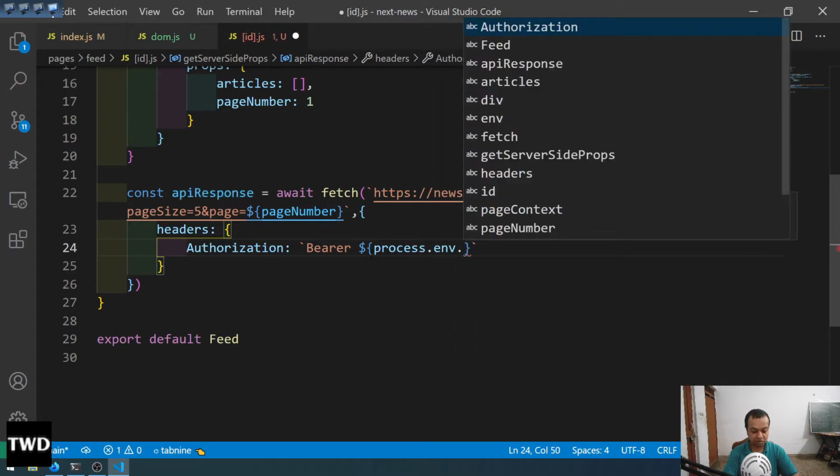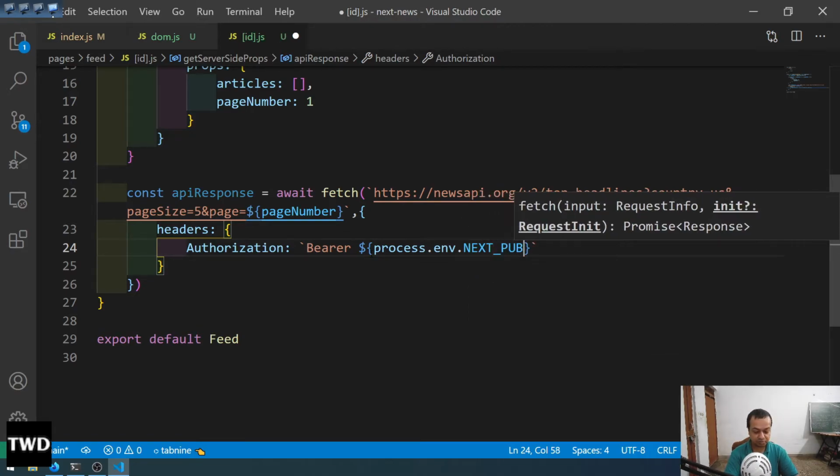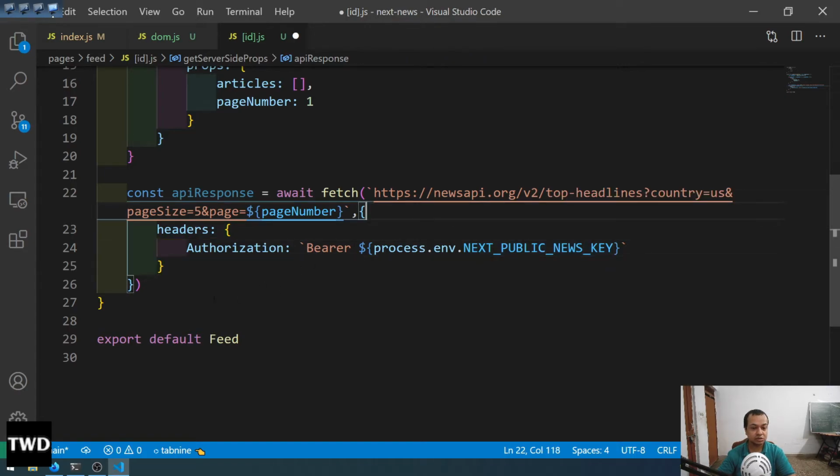So I don't want to show that API key. It will be process.env.NEXT_PUBLIC_NEWS_KEY, next public news key. We are soon going to have this. Let us complete this, then I will put this. After this, yeah, it is ending here.